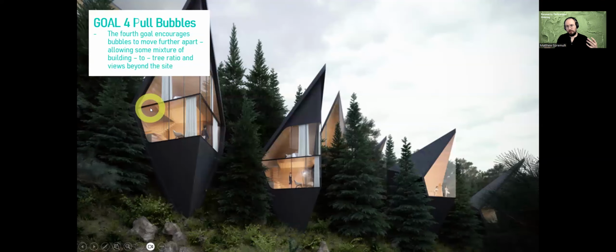And the last one was, if that's pushing the bubbles together, what's pulling the bubbles apart? What's making them look a little more interesting? And this one was an even more qualitative aspiration. This one was basically trying to get a mixture of building or little pavilion to tree ratio and views beyond the site. So again, this inspiration image was really helpful for me.